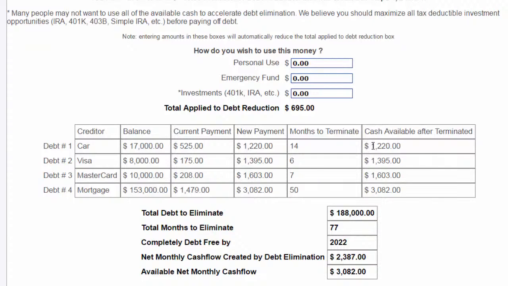We then have $1,220 available. We would then take that $1,220 and add it to the next payment, which is our Visa. So instead of $175, we would actually be paying $13.95 a month on that Visa, and in 6 months that would be paid off. We take that $13.95, we roll it into our MasterCard.